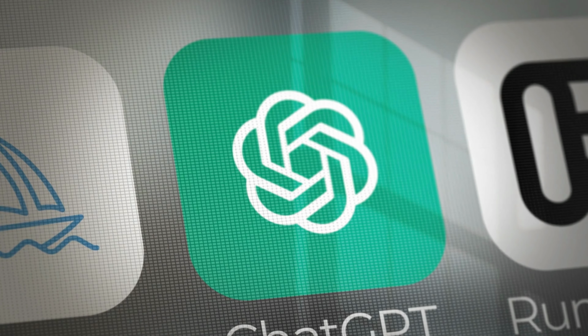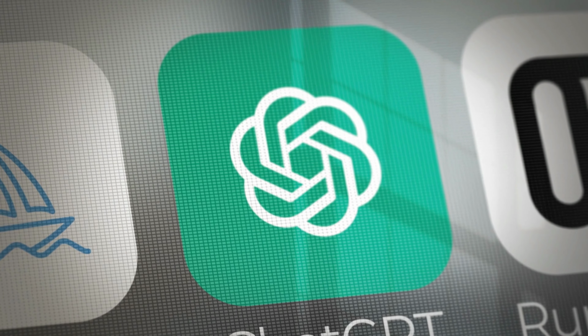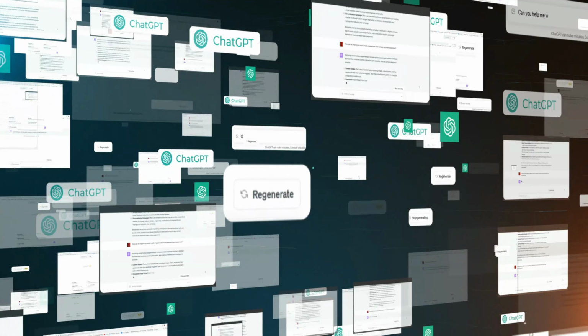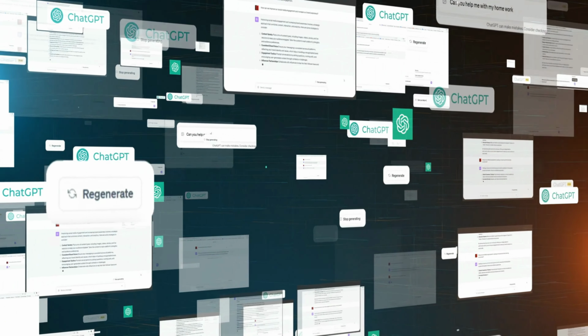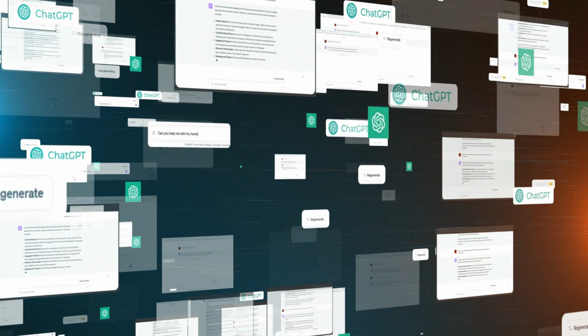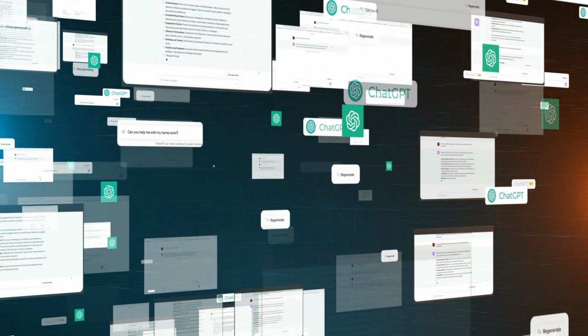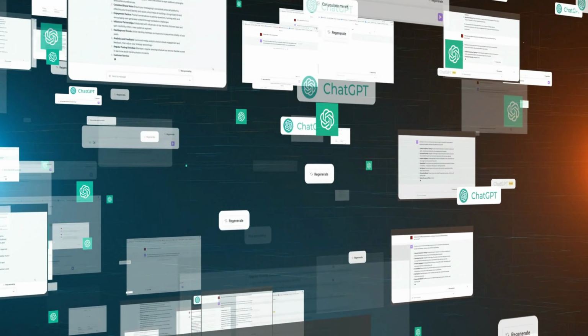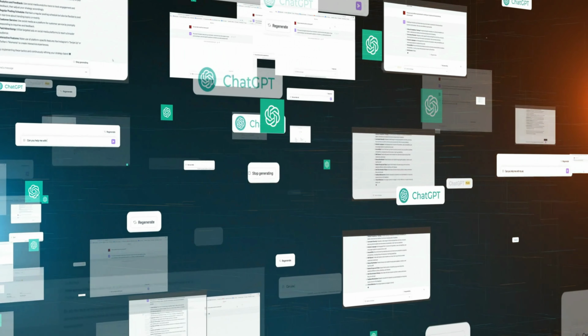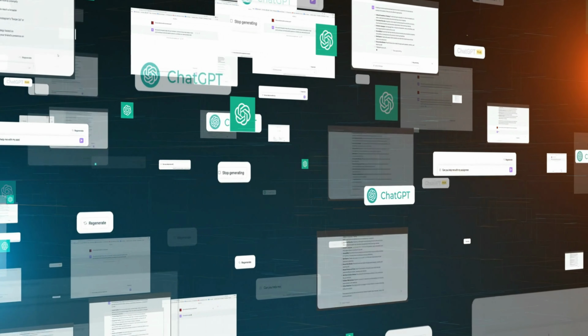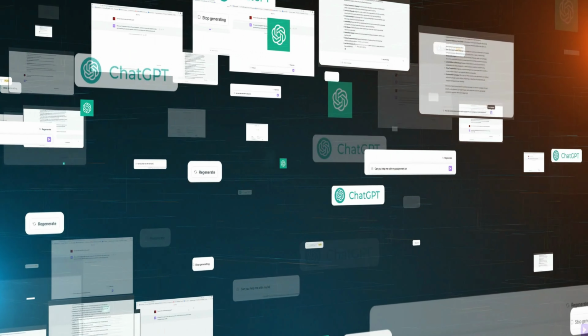Today, we're going to dive into a very useful tip that will completely change the way you use Microsoft Edge. If you're a ChatGPT fan and want to make your browsing experience smoother, you're in the right place. We're going to show you how to set ChatGPT as your default search engine on Edge, instead of Bing. Sounds great, right? Let's get started.